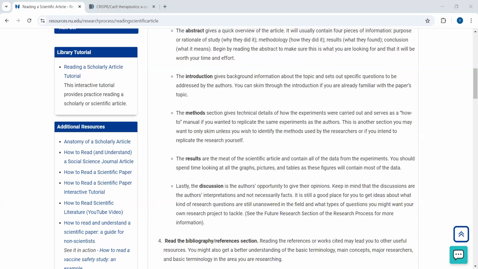So you should focus on how the study was designed, what experiments were performed, and what tools were used in this research paper, if they made an experiment in a lab or something like that. Also, you should ask yourself while reading the methodology, are these methods appropriate for the research question or not? This is another section you may want to only skim, unless you wish to identify the method used by the researchers or if you intend to replicate the research yourself.